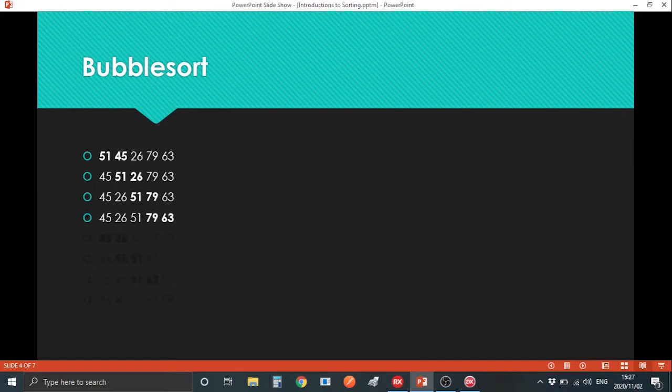So in your next run-through, it will not be necessary to check the last number. And at the end of your third run-through, it will not be necessary to check the third number anymore, etc. Bubble sort is called bubble sort because the larger numbers bubble towards the top with each run-through.